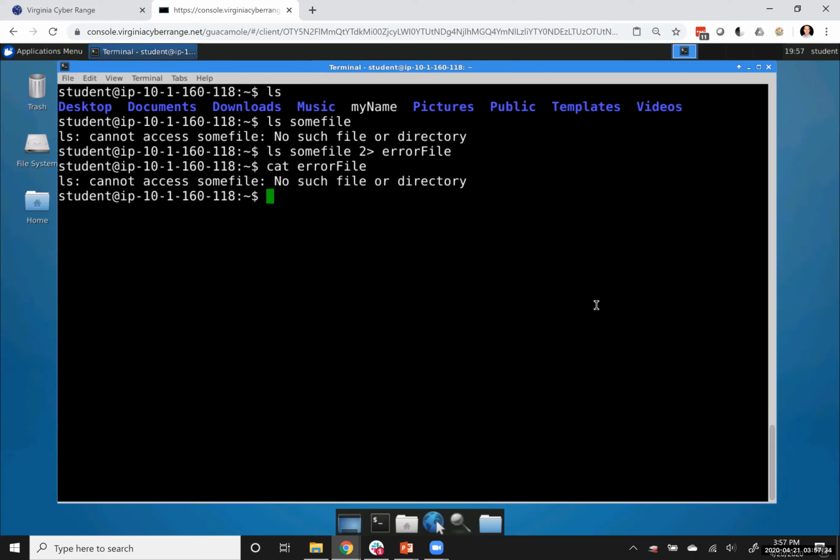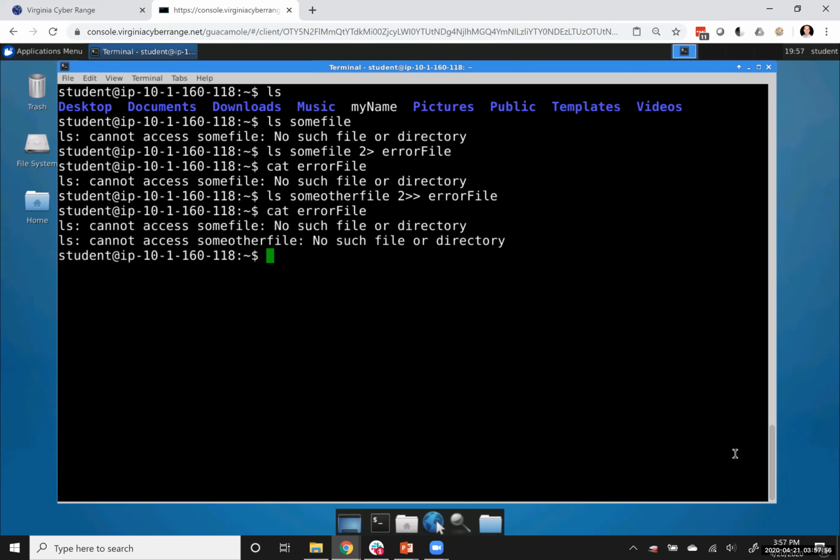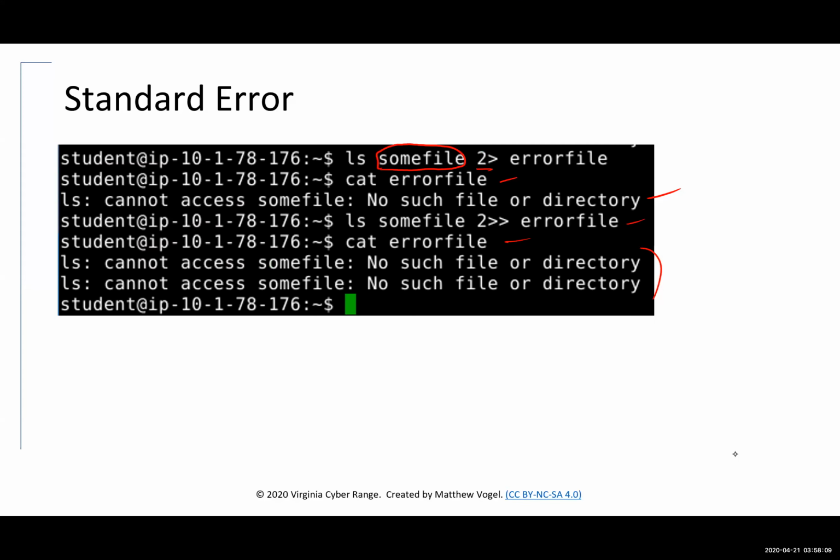And then if I ls some file again, or I could even say ls some other file, and then I'm going to double redirect in order to append. Okay, and then if I cat error file, see, the first time I got this cannot access some file, and then I appended it with this new error message from when I tried to ls another different file that doesn't exist. This might be a little bit more clear than the example on the slide.